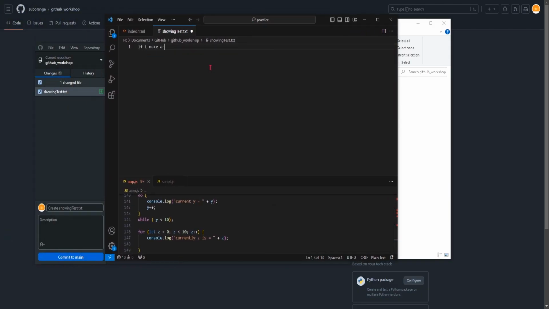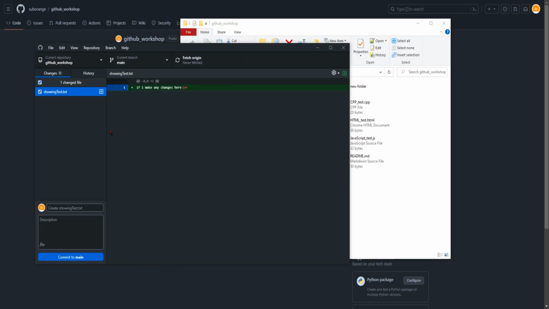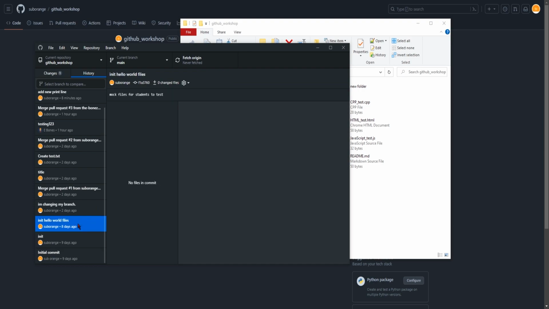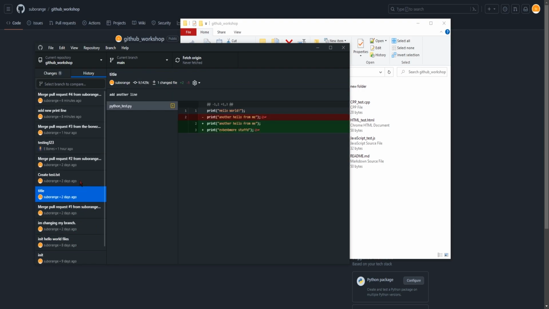So if I make any changes here, I'm going to go ahead and save those changes to my local computer. And now it shows up here. It shows my files that I've changed, and it shows the changes I made to that file. So again, I can click and select which ones I want to commit. And there's also a nice history button here, which shows everything I just did. It shows all the stuff I tried, from a week ago to a couple days ago to what I just changed, 6 minutes ago.